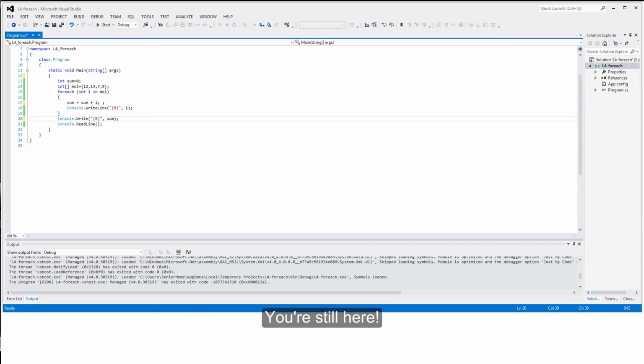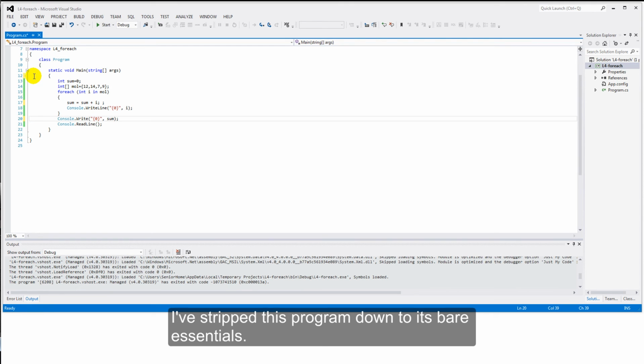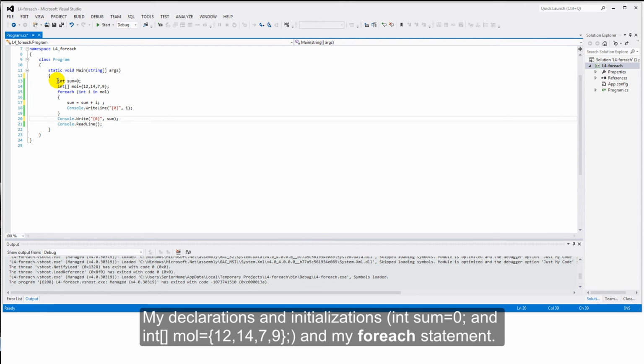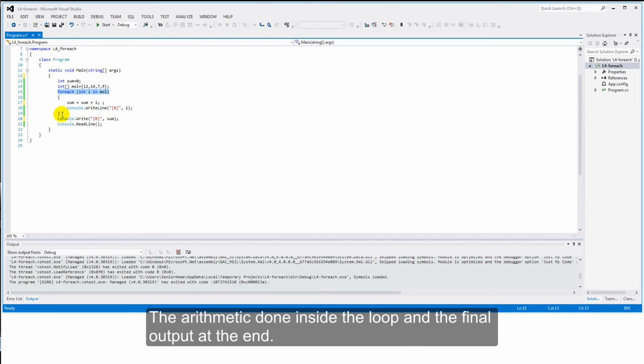Still here. Okay. I've stripped this program down to its bare essentials. I've got my declaration and my initialization setting sum to 0. I've got my array there, my int array, mol. I've iterated through with my for each statement. I've got this payload in here and then the output there.